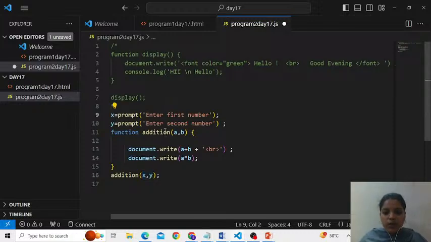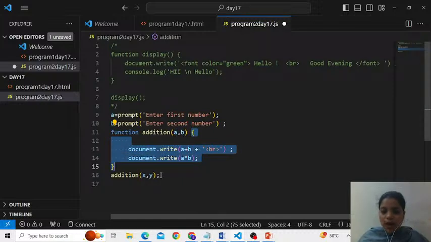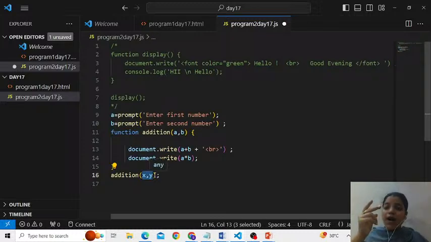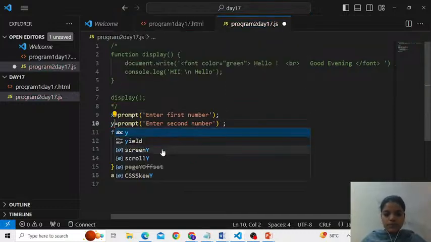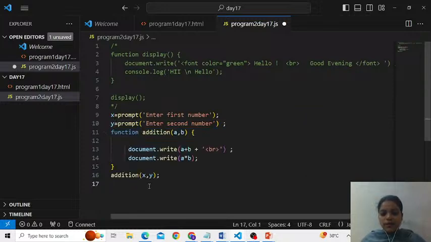For those who ask why x y, would a b also work, like this a b? Yes, it is okay. If the names of argument in function definition and names of argument in function call are same, it is okay. Because scope of a and b is only inside the function. Outside the function they are unknown. You got my point? I repeat one more time. The names of argument in function definition or in function call can be same or they can be different. Anyways, I write here xy. I'm calling function addition with argument x and y. So let me save this.